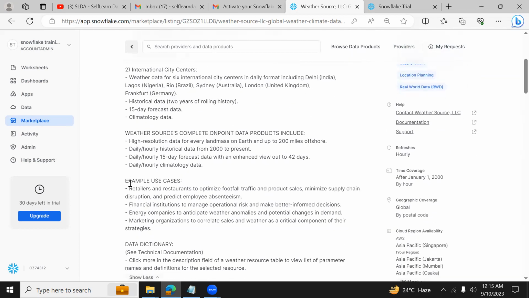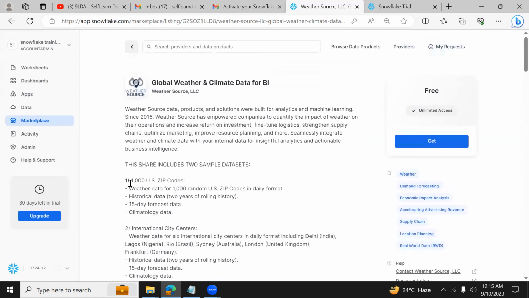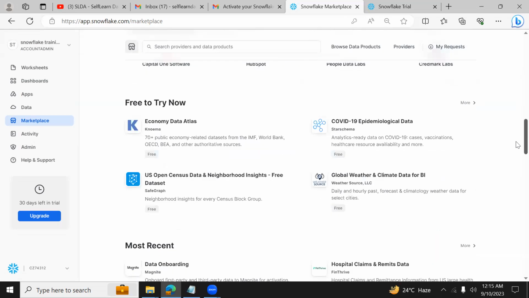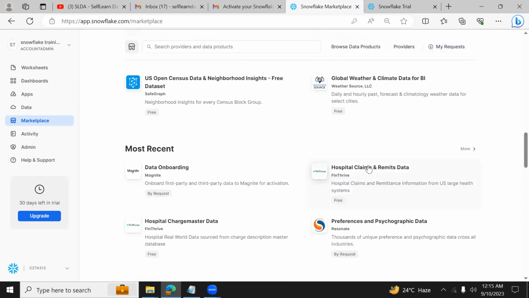If you want to get this data set, you can read about more information and click on get, and automatically you will get that. And here you can see this is hospital claim. This is also one of the data sets.